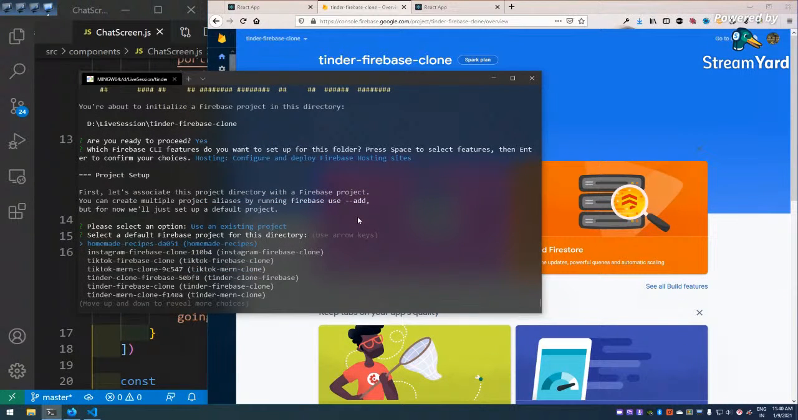And so it will go to my account, and it will check for all this. So my project is called Tinder Firebase clone. Not this Tinder clone Firebase, this is my earlier project. This is Tinder Firebase clone, the current project which I have created. So I will select that.